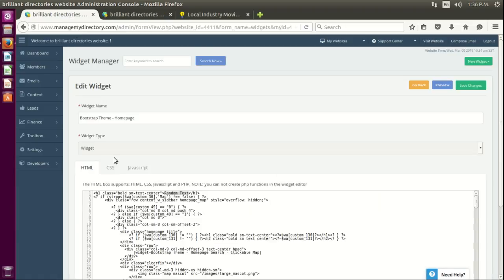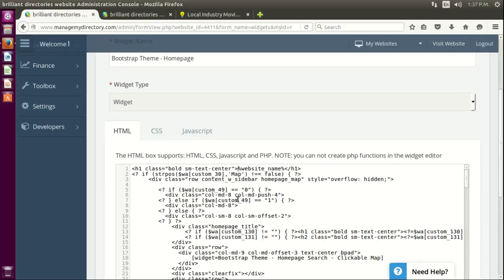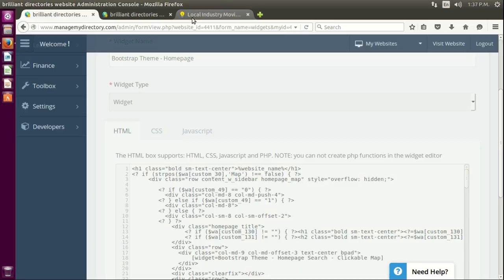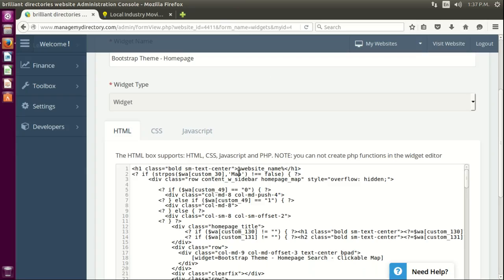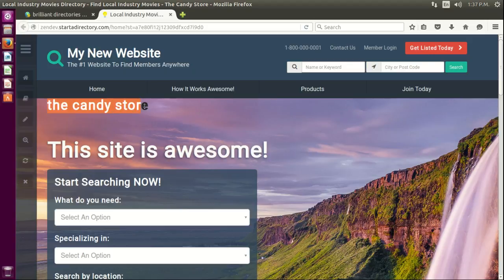And we're gonna start using that variable name. That variable name is actually called website name. See how I put this in percent signs? I'm gonna zoom in so you can actually see the code. Let me save this and then refresh here, and you're gonna see that now we're calling the value of the variable name of the website name here. So the variable name is website name, and we're calling the value of it, which is the candy store.